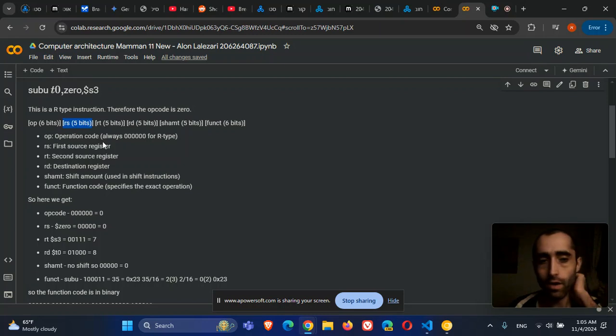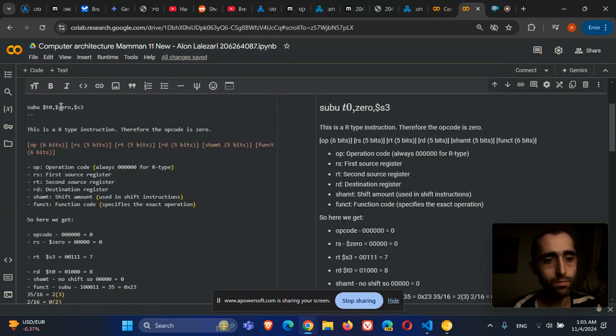there is the RS, which is the register. Now note that this is not exactly in the order in which we write the instruction in MIPS. This RS, this register, is this 0 in here. Yes, so this is how it looks. This is the 0, it comes from the RS. And the RT is, again, this is a $3.